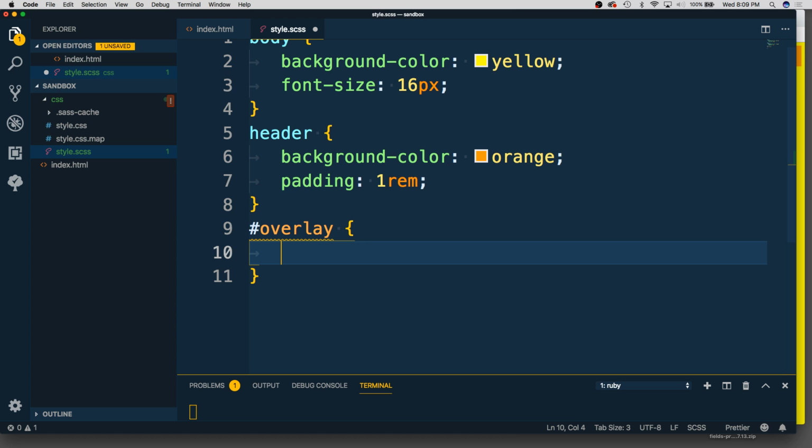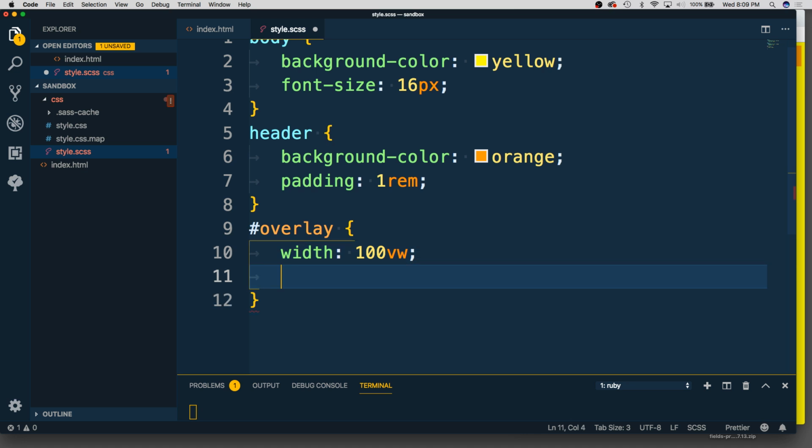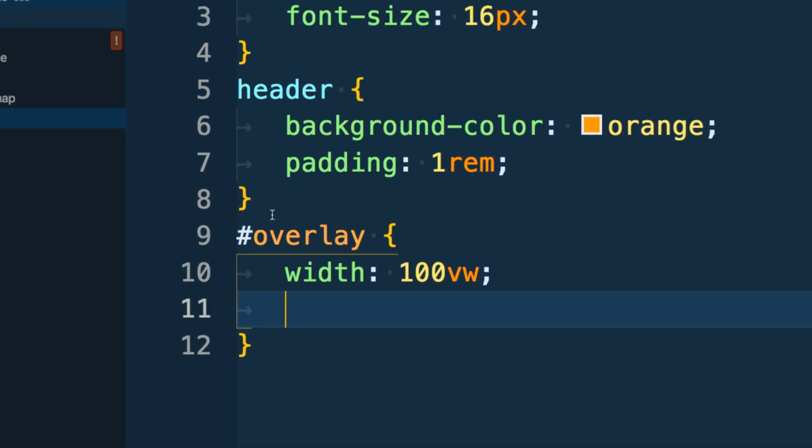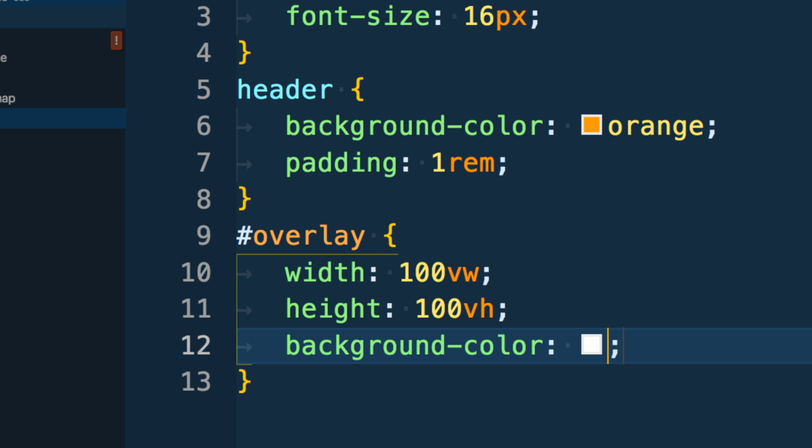Hey, overlay. I want you to be full screen, as big as your mobile device, as big as your desktop computer, your browser that is. I want you to be width 100 VW. Any guesses what VW means? Viewport, viewport window, viewport width. 100% of your viewport width, that's what that means. Height, 100 viewport height. 100% of the viewport height. Silly background color for right now of teal.